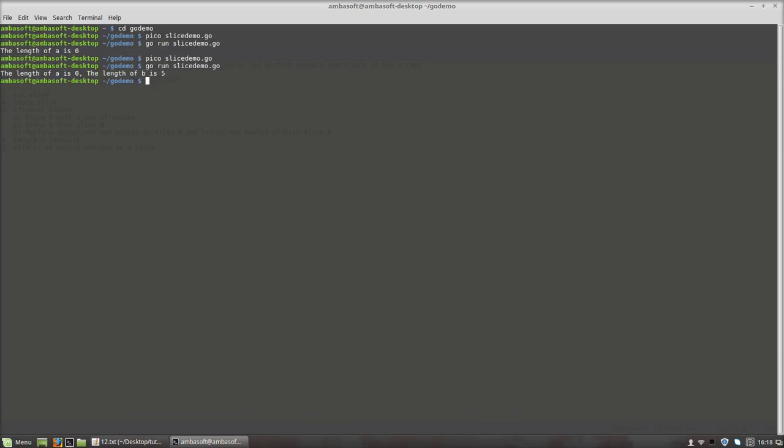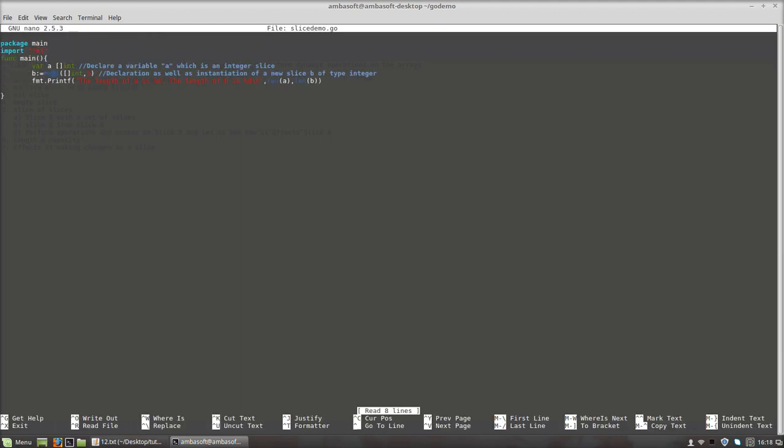See here, the length of a is 0, the length of b is 5. So why is it 5? I have mentioned during the make, I first mentioned the data type which the slice belongs to. So I am going to make an integer slice of size 5. The length of the slice is being defined here, whereas in the first statement it is not being defined, so it's printed as 0. Right.